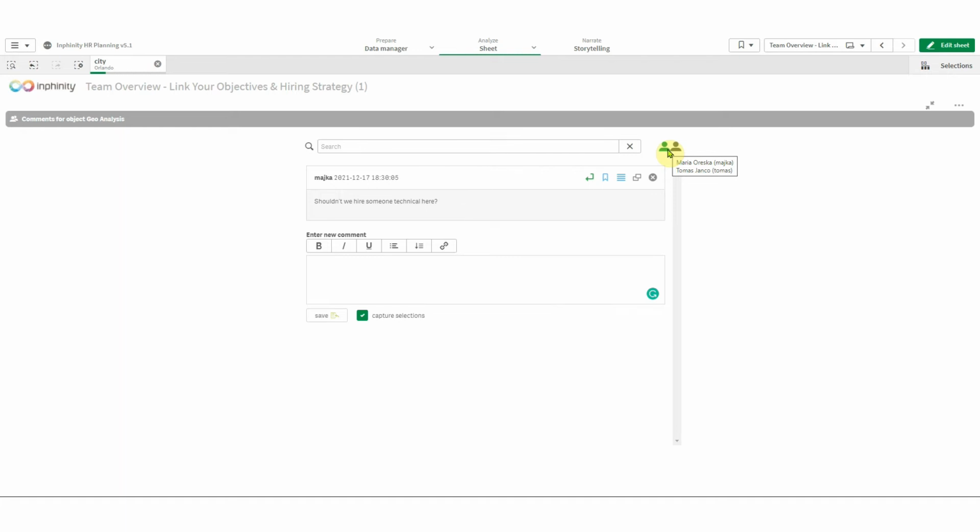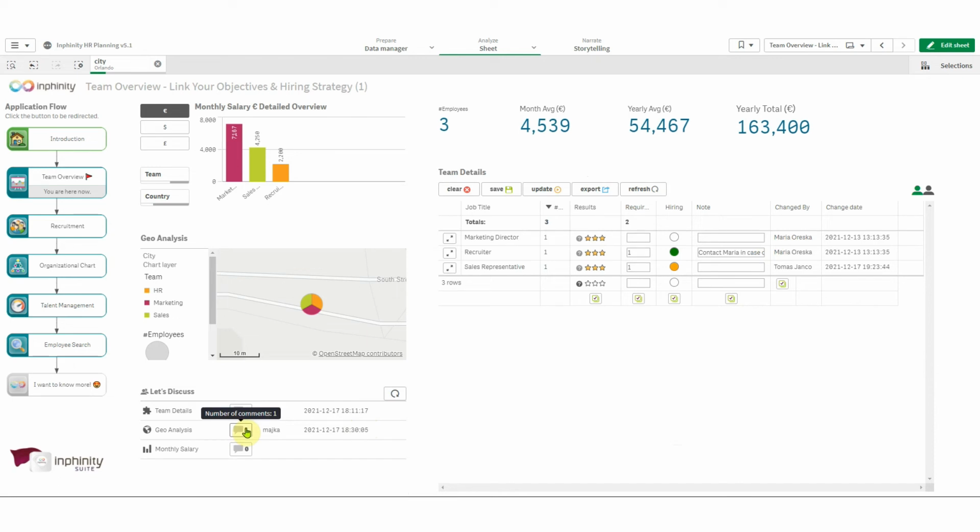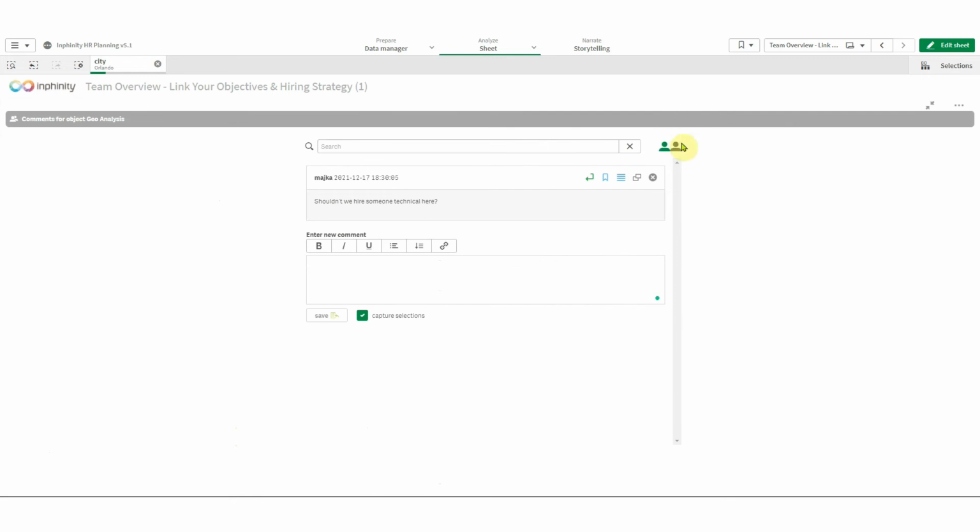And before I finally show you it, one more thing to say is that within object commenting, in the list of users, you see only those users that are working, or they have this object commenting open for the very same visualization, because technically the object ID is used as the key here. So if I have this geo-analysis open for comments and my colleague the team details, we don't see each other here.